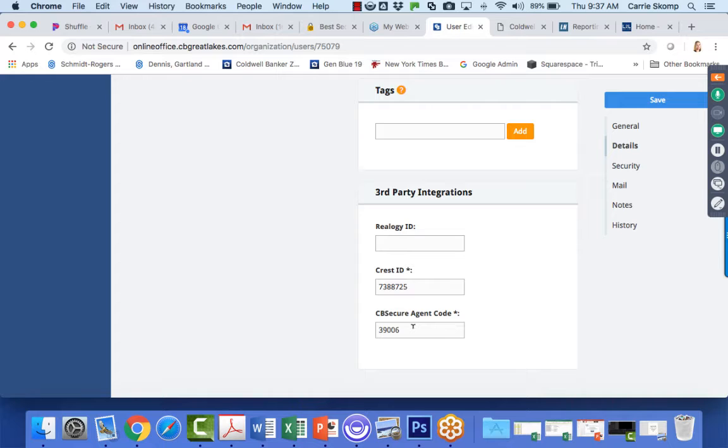That is what tells the system how to auto log them into CB Exchange. That's what is feeding the bridge between Online Office and CB Exchange. So if those are incorrect or blank, or if there is a 0 in there, they won't be able to auto log into CB Exchange. So that's what you can check first for them.